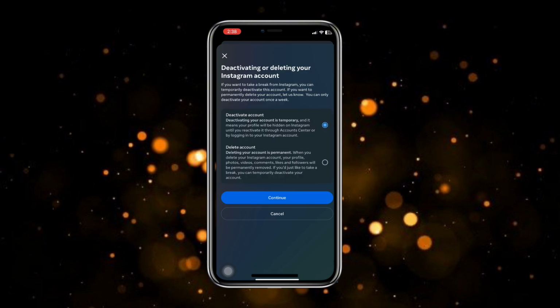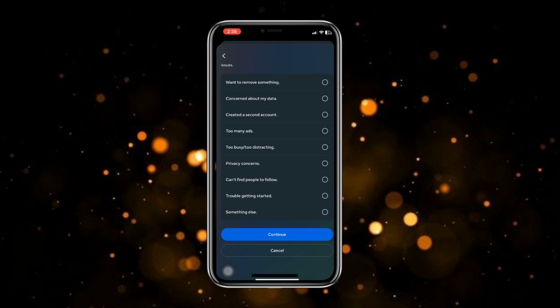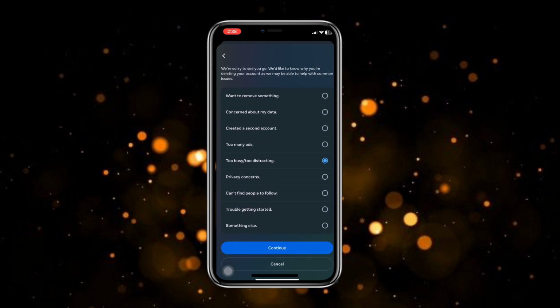There are actually two options here that say activate or delete account. You are actually given two choices, which is the activation or a delete account. Since you want to delete it, click the delete account button. Then you'll be asked whatever reason you have for deleting the account. If you haven't seen your reasons there, you can click something else.